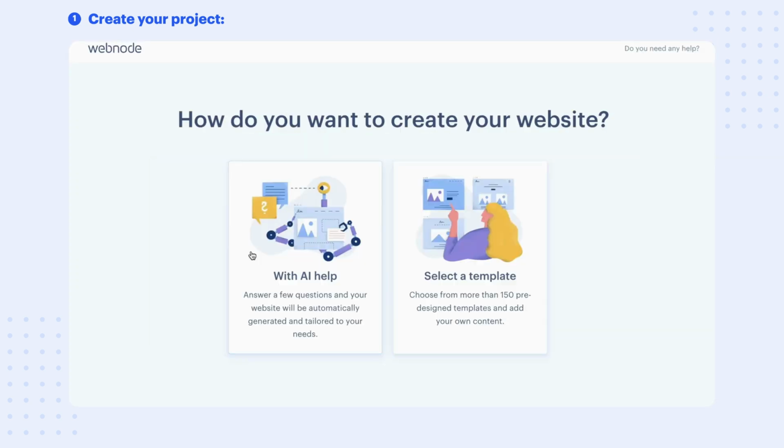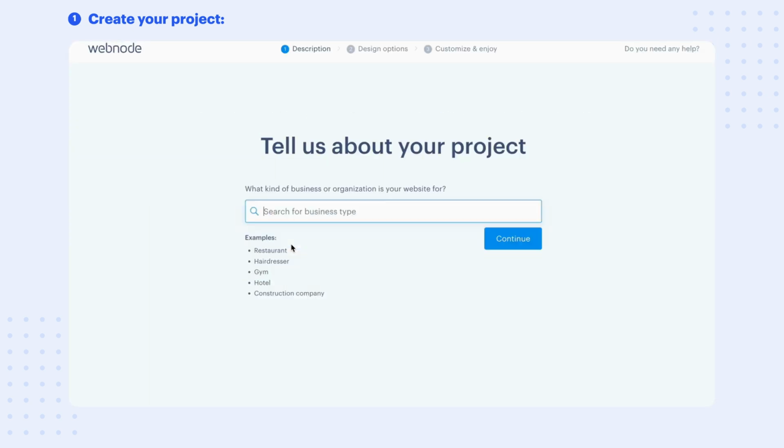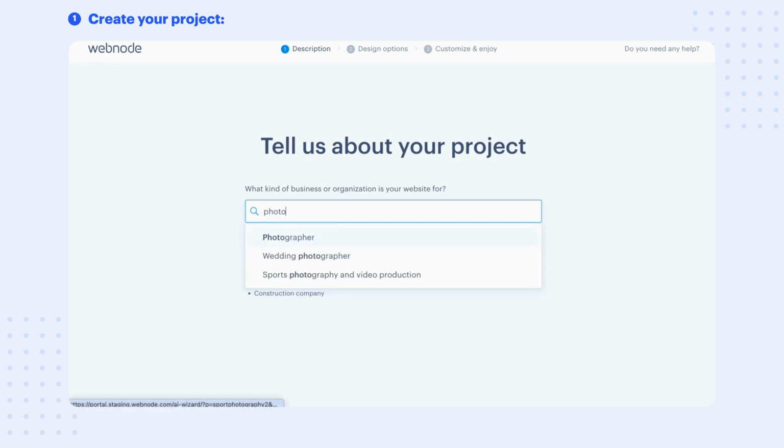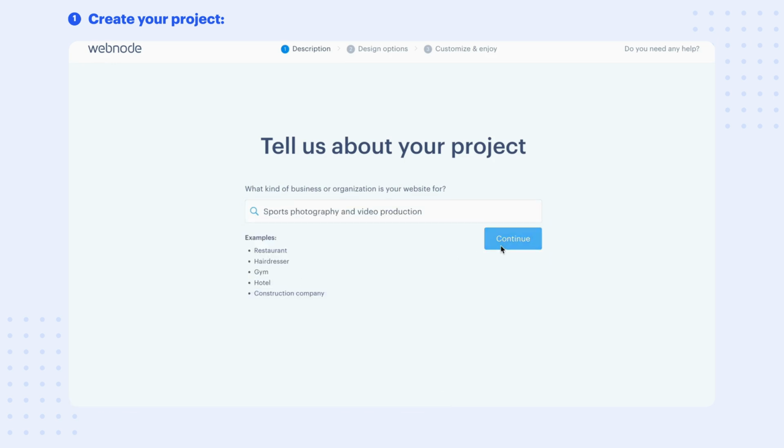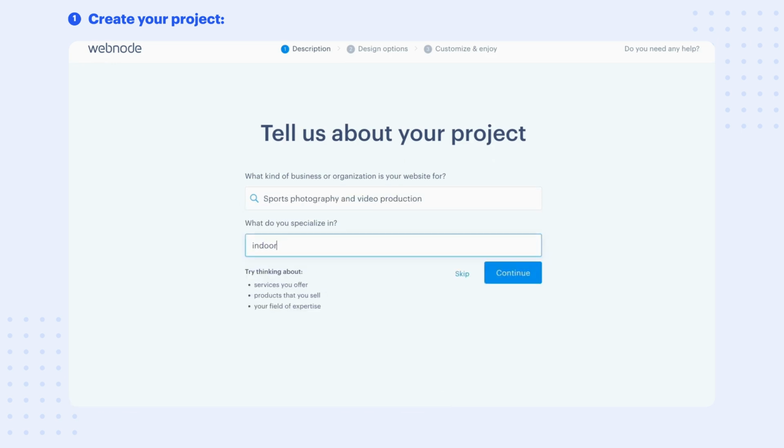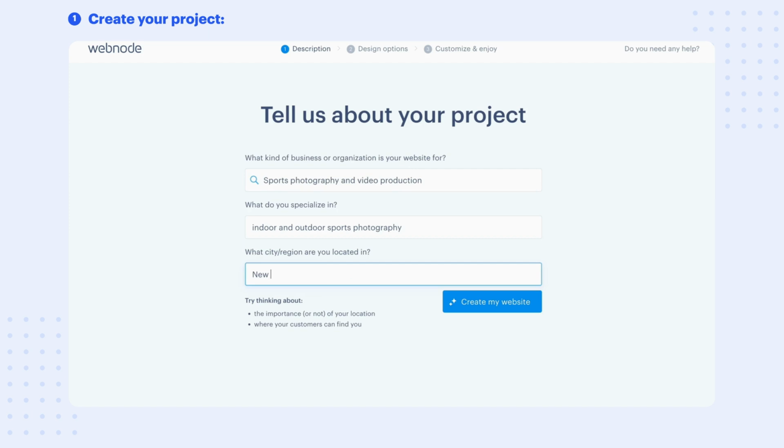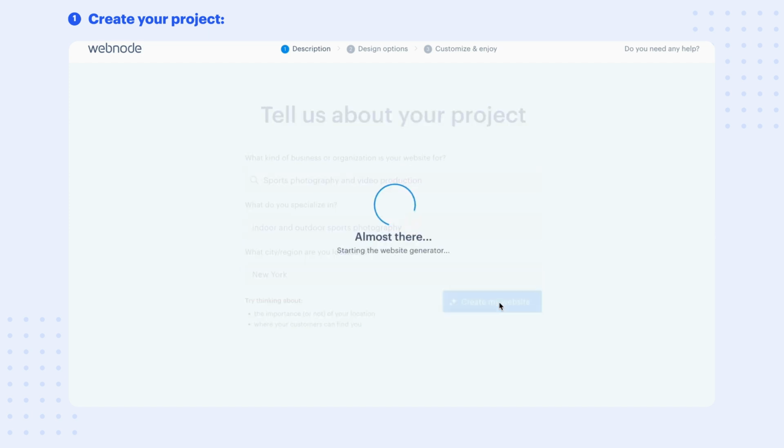Select Website and with AI help, describe your business. What kind of business or purpose are you creating your website for? What do you specialize in? Where is your business located? Click the Create Website button.